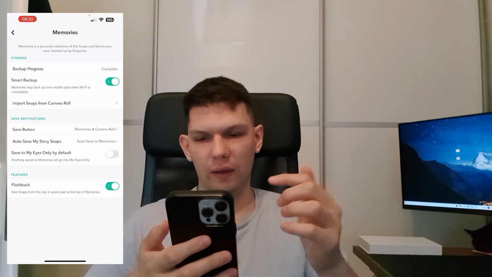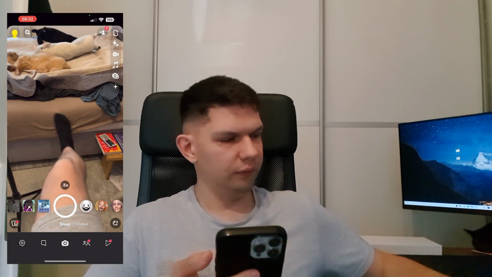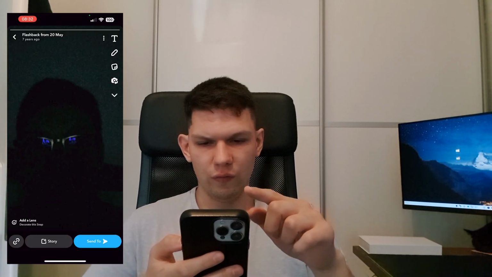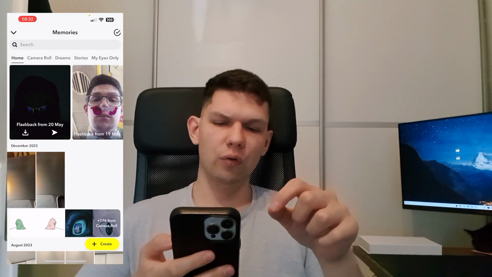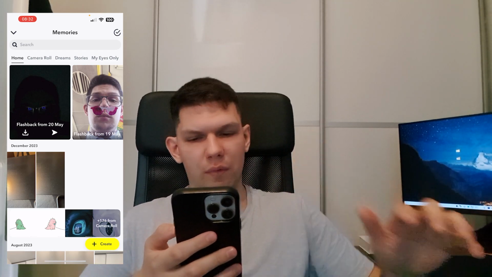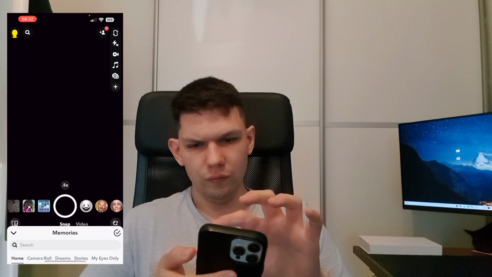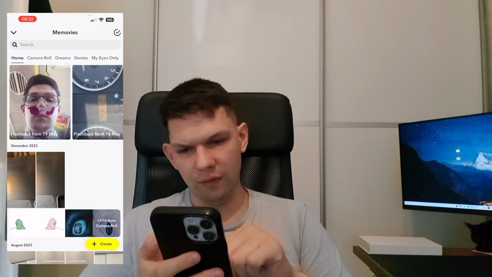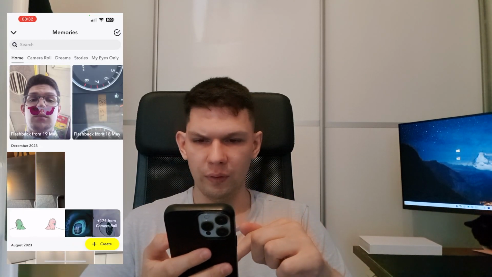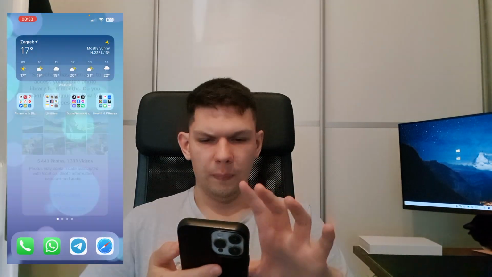Now let's go back. Once you are back, one thing to do is to swipe up, and then you can swipe down, and then you're going to see your memories. Or you can just click on this gallery icon at the bottom left, and it's going to open up the memories. And that's it.